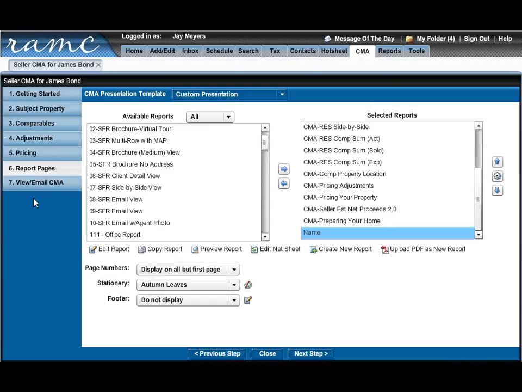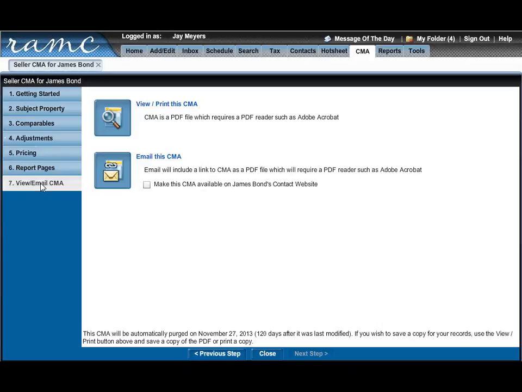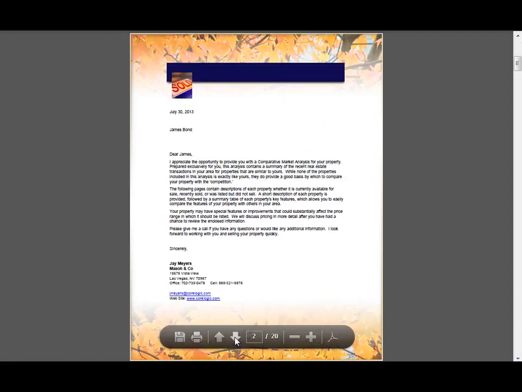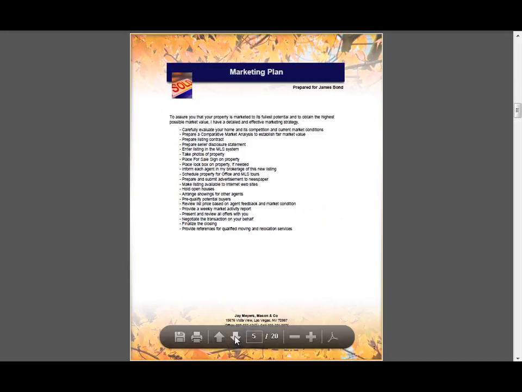When you're finished, click View Email CMA Report. You can email this report, which is a link to a PDF file, or you can view or print the CMA. Let's take a look at what it looks like. Here is my completed CMA report with my title page and my stationery behind the scenes. Notice that it will include my company logo and my personal information. As you continue through the pages, you will see, as the example is provided here, a cover letter introducing you and the CMA. Another optional report is the marketing plan.